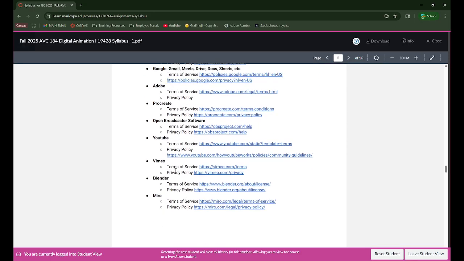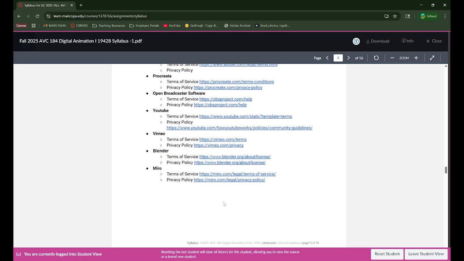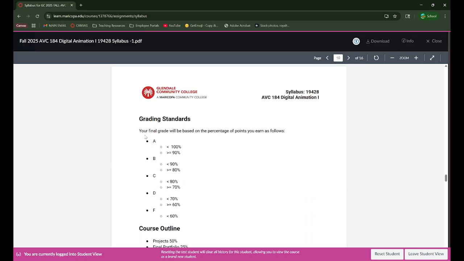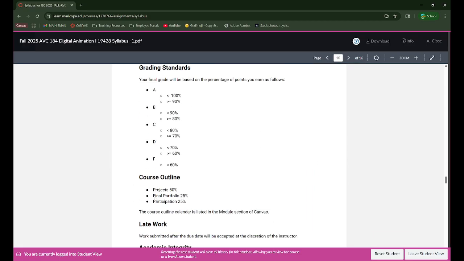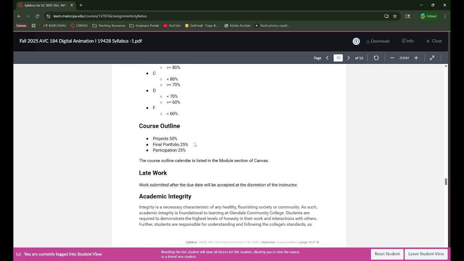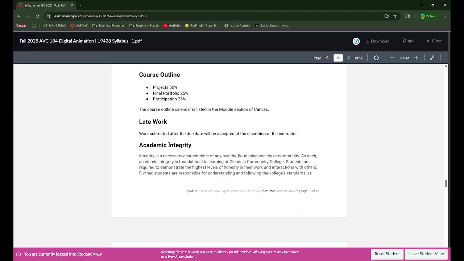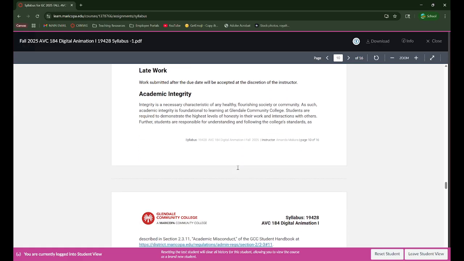These are the terms and conditions of all of these softwares that we're going to be using. The grading standards, how we will grade, how you get your letter grade at the end of the semester. Your course outline is how the class is weighted, right? So projects, again, 50% of your grade. Final portfolio is 25%. Participation grades are 25%.